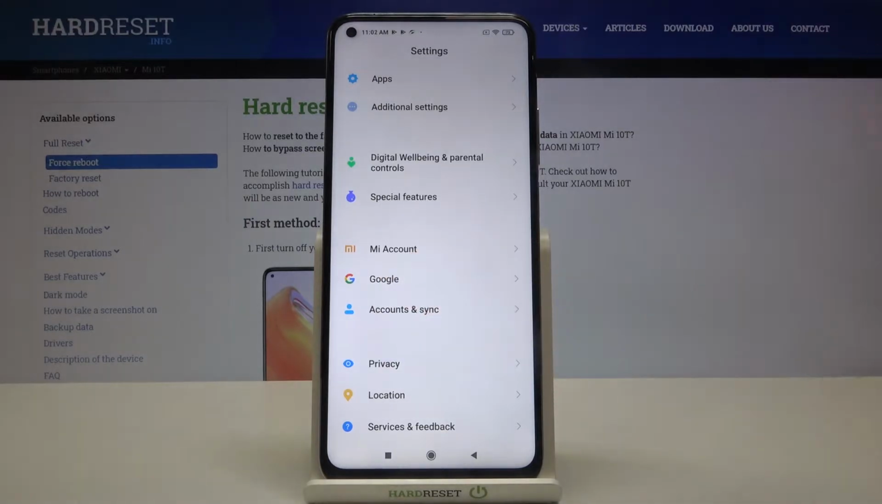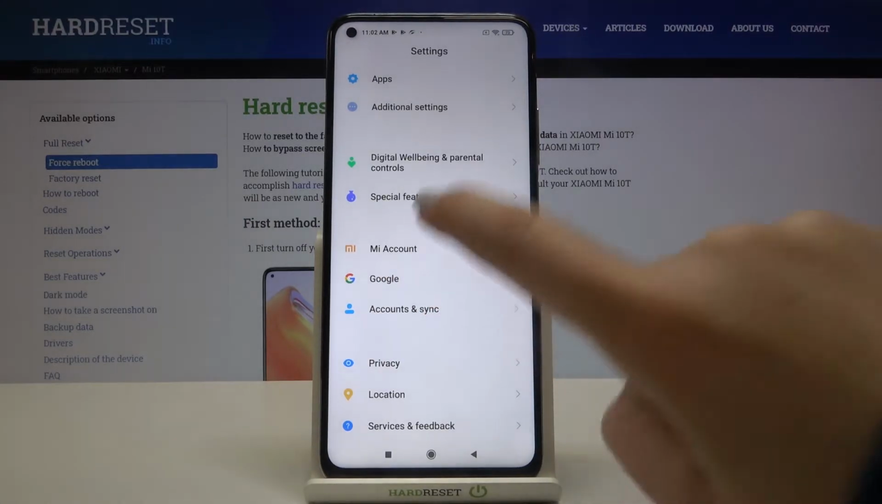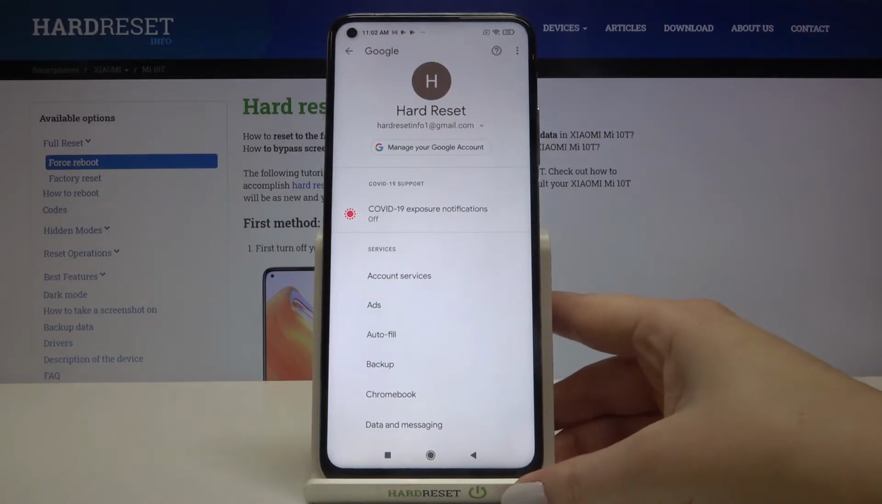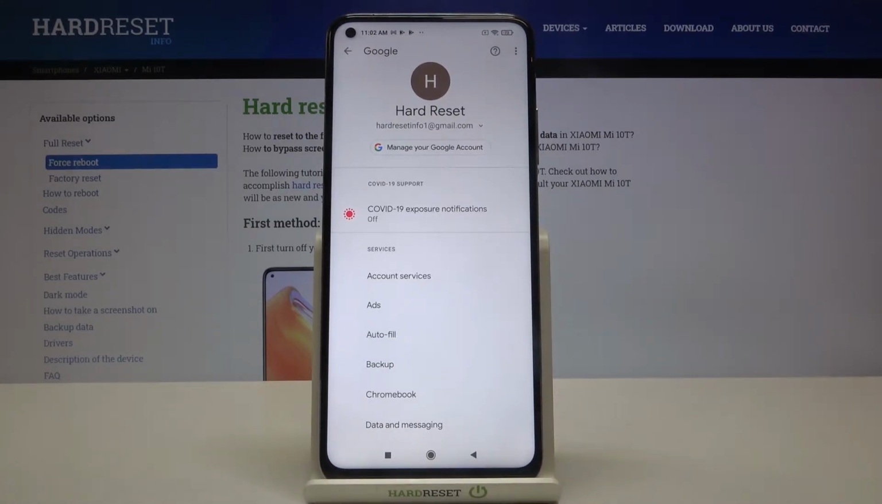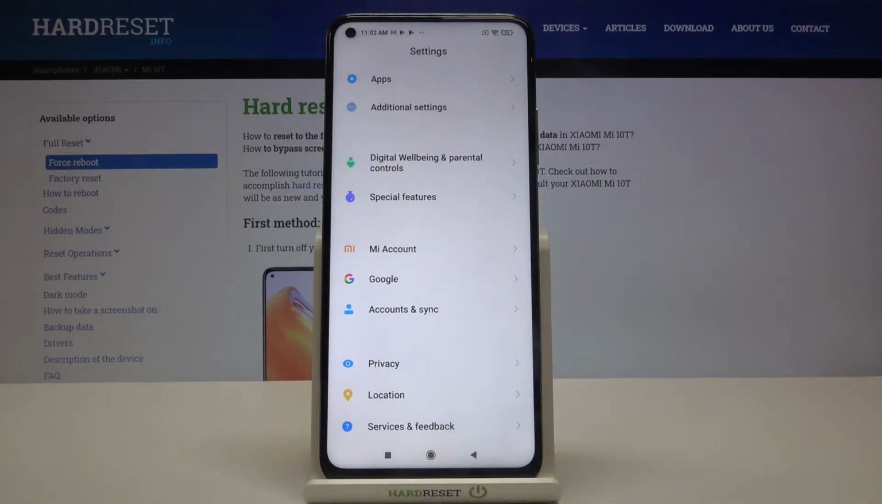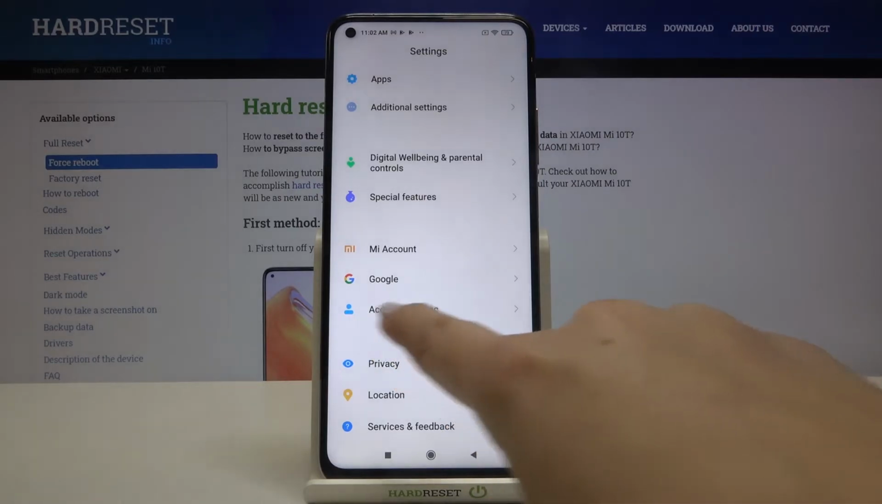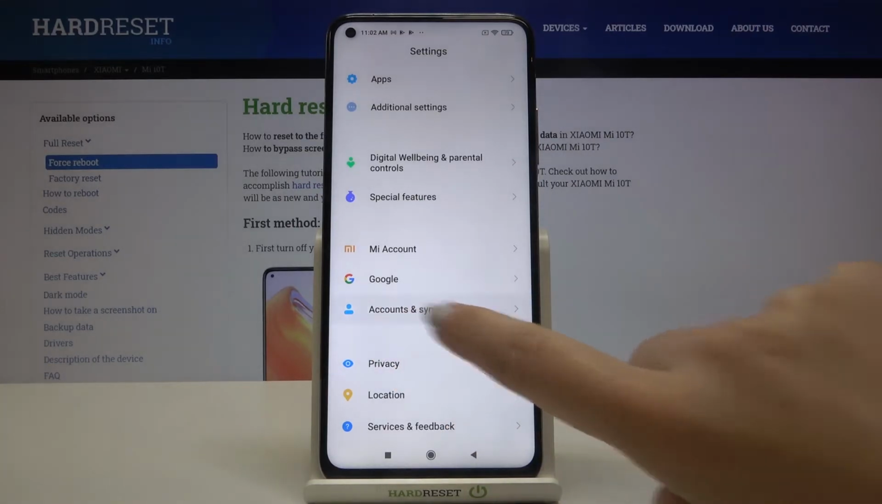As you can see here, we've got the special Google option, so we can tap on it, and here we can manage the Google account. So here we can remove it and add a new one, but let me get back. I would prefer to do it using the accounts and sync. So let's tap on it.